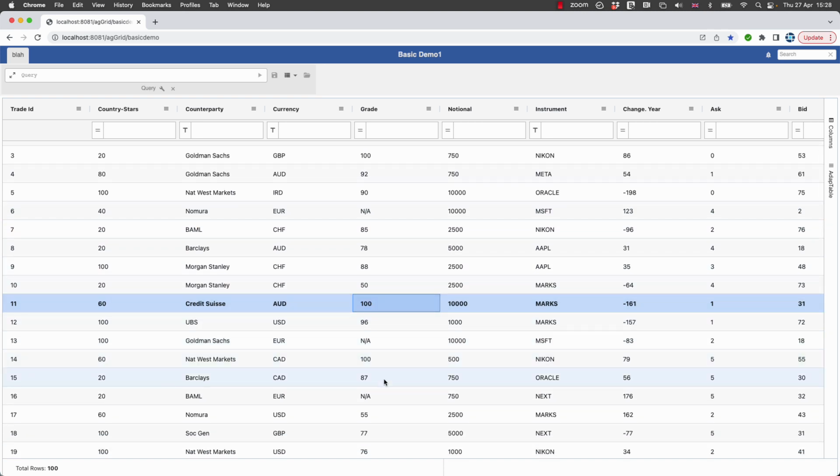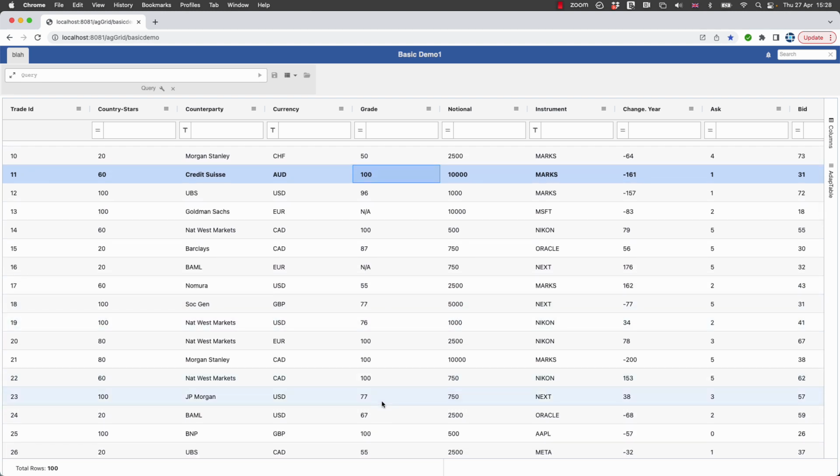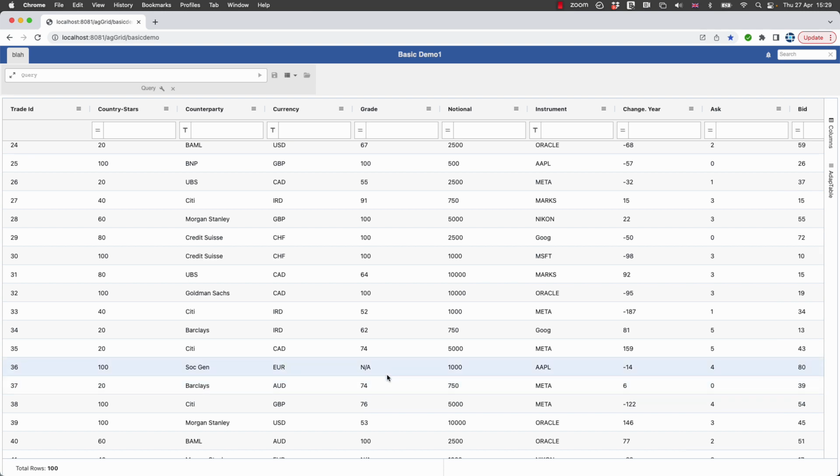We've still got our 100 rule for those which are over 100, and NA for wherever we have EUR. So there we are, two format columns which allow us to change what the user sees in the column based either on the column itself or based on other columns without changing the underlying value.